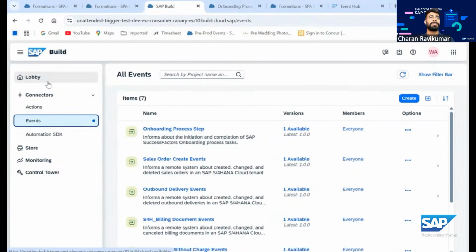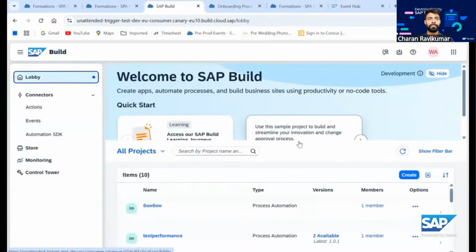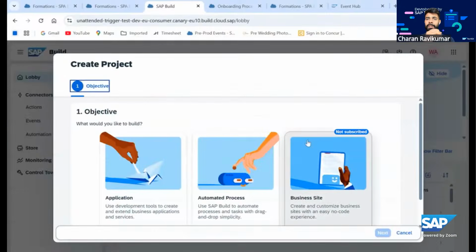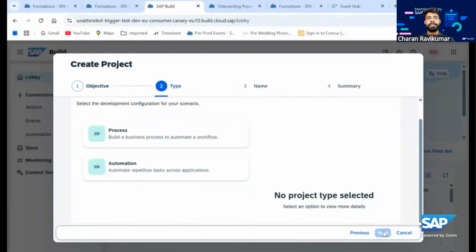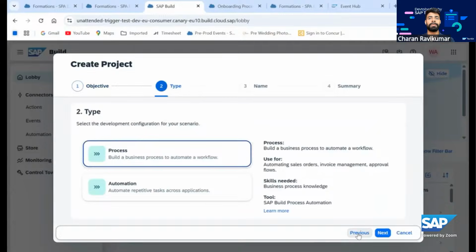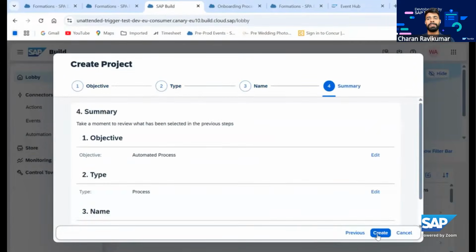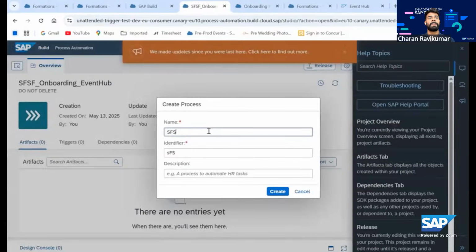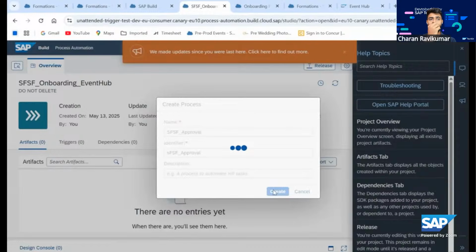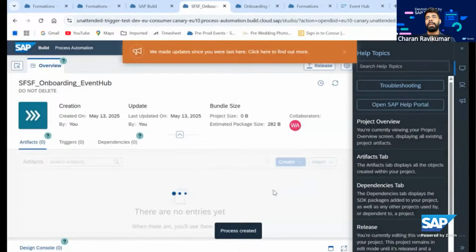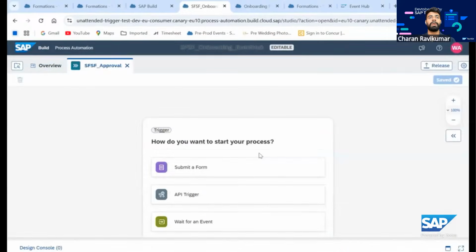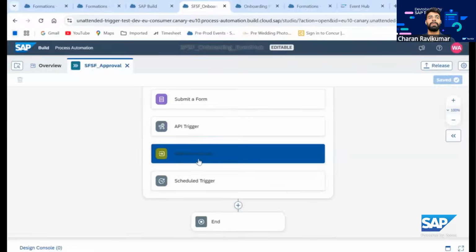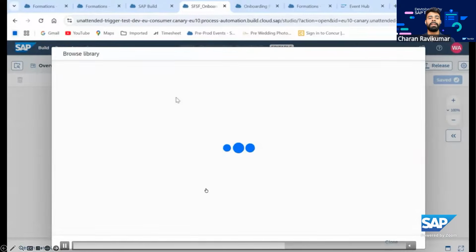So I go back to the lobby, select a project, and I create an automated process. In this example, we're trying to create a process where we will have some decisions and also approvals. And here we're trying to create a SuccessFactors approval process. And we will go ahead, and in the beginning, we will say we start with an event.